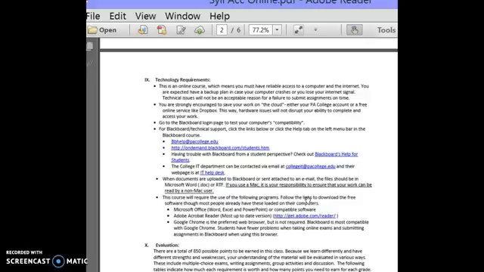So if you are in a place that does not have reliable Wi-Fi, I encourage you to find the nearest Starbucks or McDonald's or Panera Bread or library, someplace where you can access Wi-Fi in case your home is not reliable. I also really recommend that you all save your work to somewhere on the cloud.